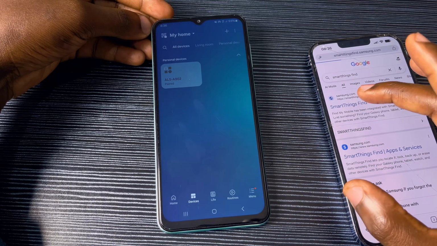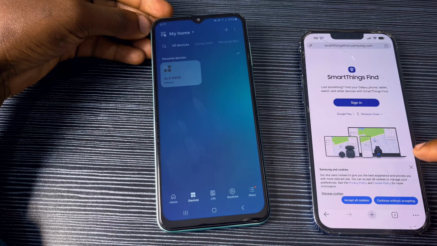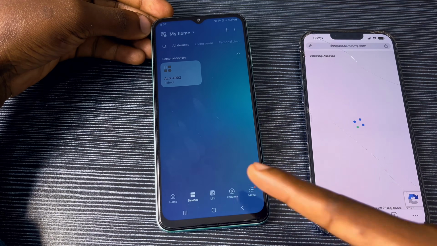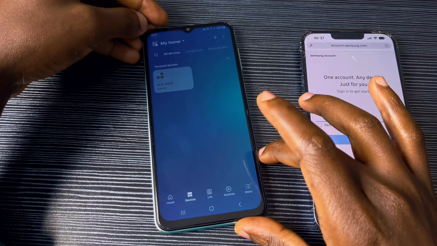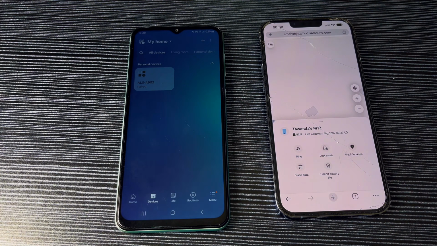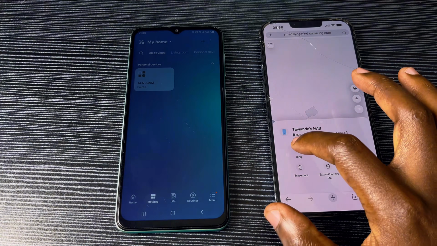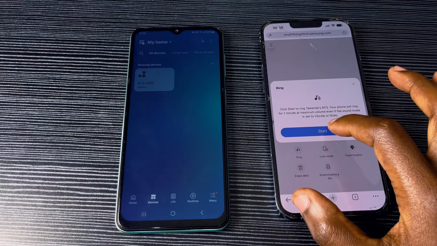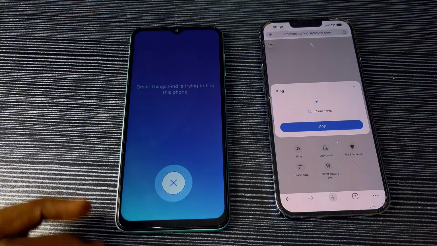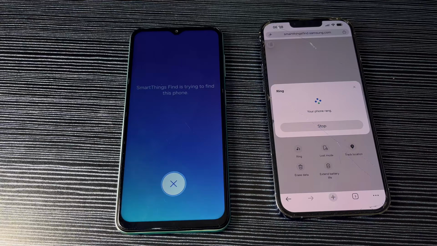So here I'll just go on my other device like my iPhone and go to SmartThings. I'll have to log in with the Samsung account, which I'm using exactly on this phone. So yeah, I'll just log in. You see Tawanda's M13 there. In the same way, just like in Google Find Hub, you can also see certain options here. You can ring your phone. So let's just ring the phone to ensure that this is working. So Samsung Find is trying to find this phone. You can see that. So I can actually stop this.